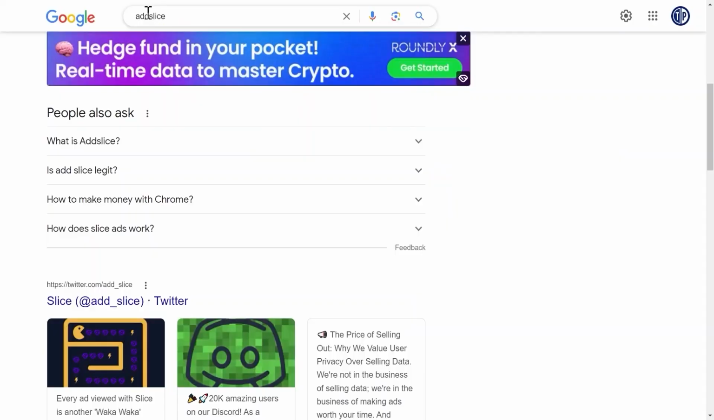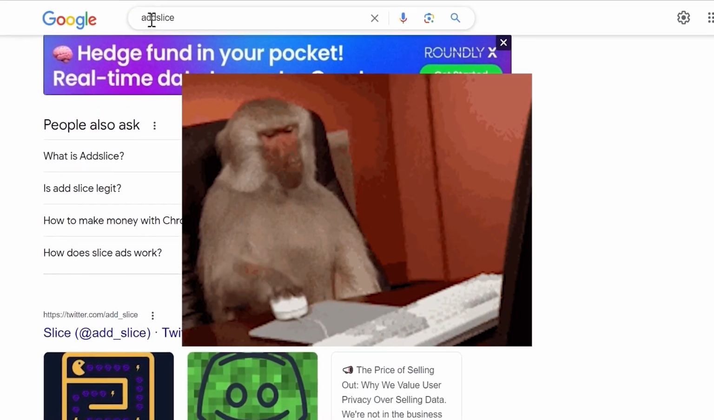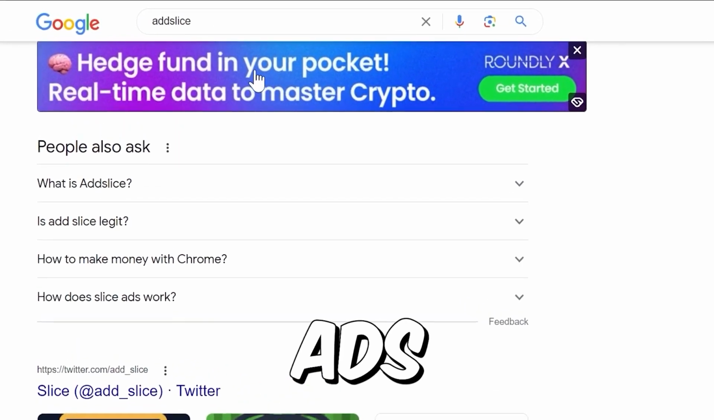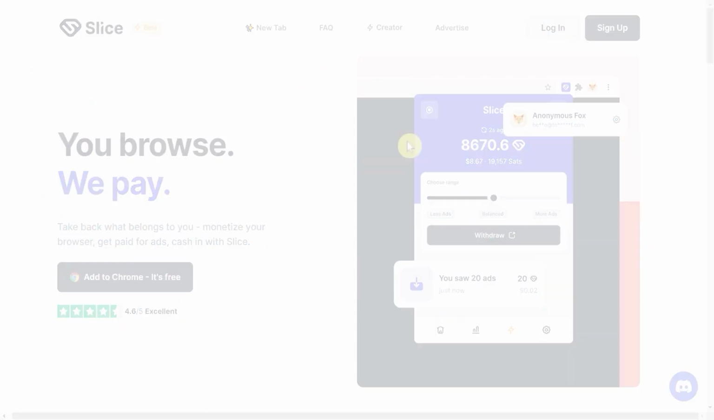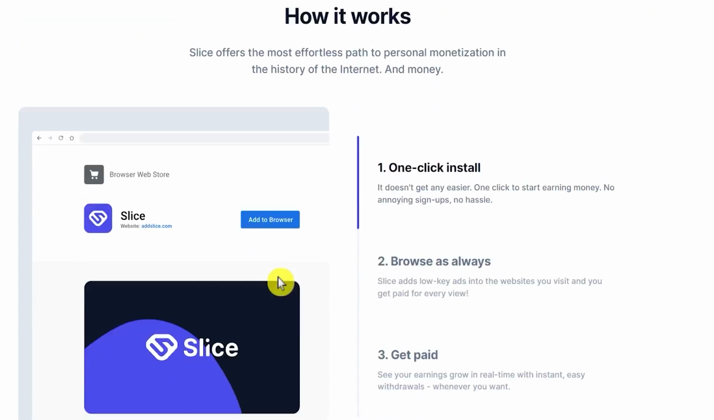Another example would be if I simply go to Google to search for something, it would display ads again, and you don't even have to click on these ads to make money. More information about them is available on the website. Just scroll down and familiarize yourself with that.